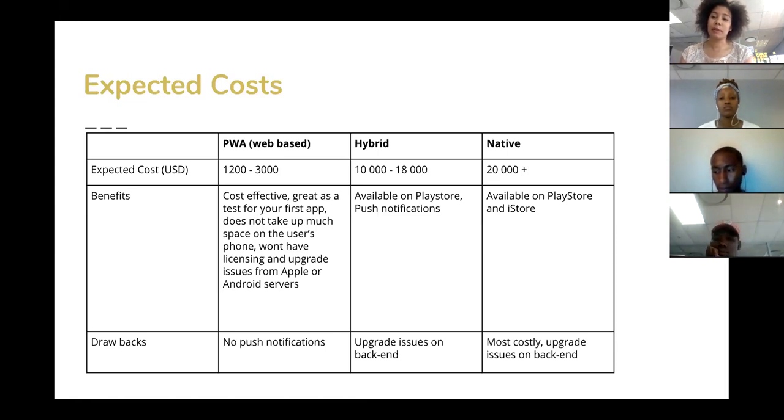So we'll talk about the other platforms. When you upload your app onto the Play Store and App Store, when Apple or Google update their backend, we also need to update the app, and that can sometimes cause functionality issues with an app. The drawback with a web-based app is that you can't get push notifications, which is probably an advantage for the users. But if you're building the app, it's difficult to have push notifications through a web-based app.